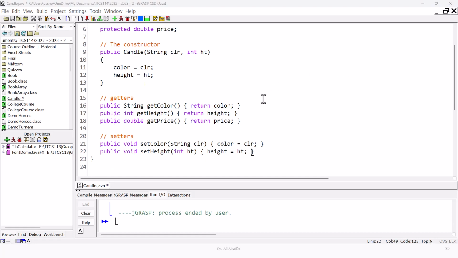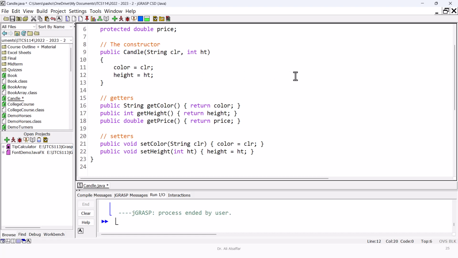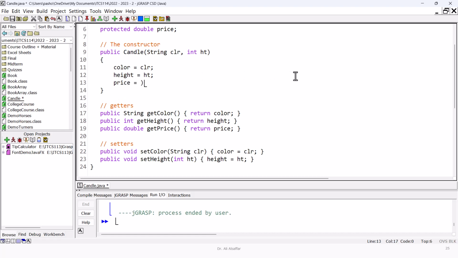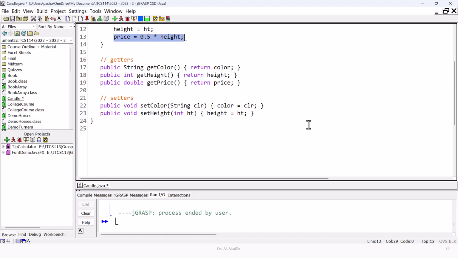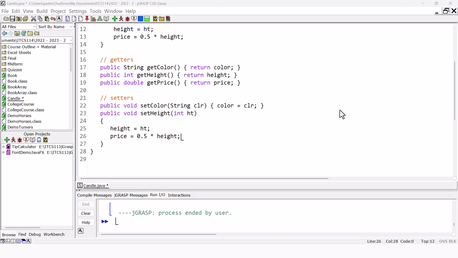It is mentioned in the problem statement that inside the constructor and the set method, the price is determined by multiplying the height of the candle by 0.5 BD. So let us do that. Let us go first to the constructor, and here we write price equals 0.5 multiplied by height. Copy this code and paste it into the setter method. So we need to change the setter method now. In addition to copying the height, we need to compute the price by multiplying the height of the candle by 0.5.